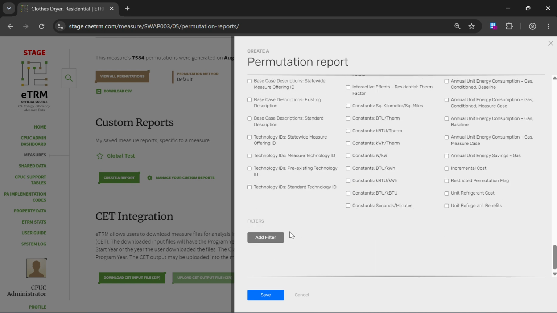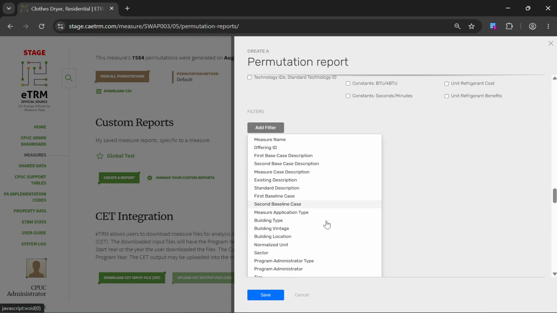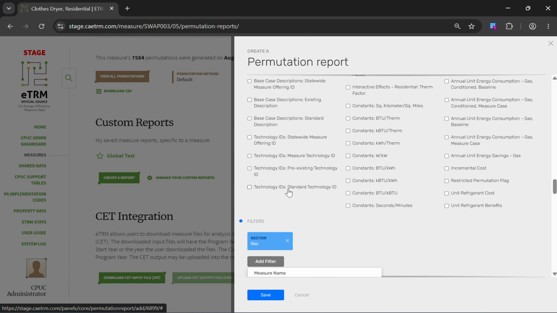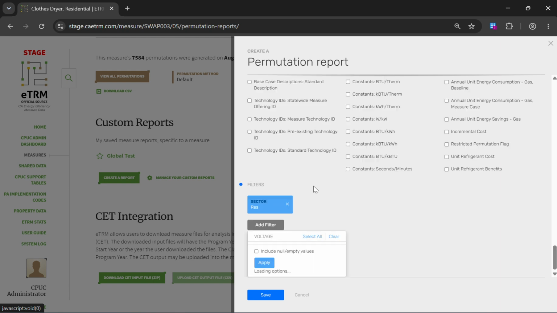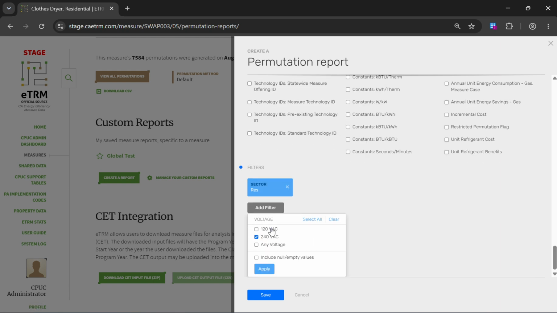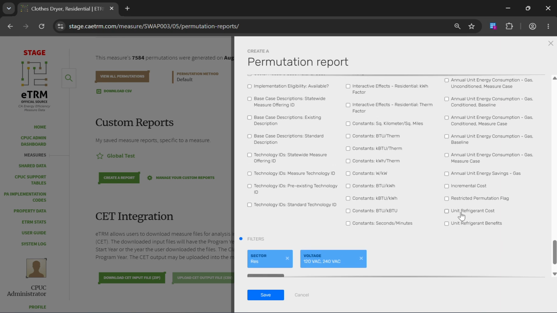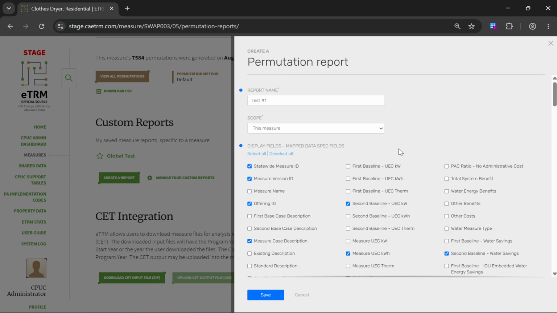You also have the ability to add filters to the selected permutations or rows that you would like to include in your report. So let's say we want to specify this sector and maybe the specific voltage types. And let's say this is all that we wanted to filter for in our report, and then we can press save. But before we do that, let's go back up to the scope.